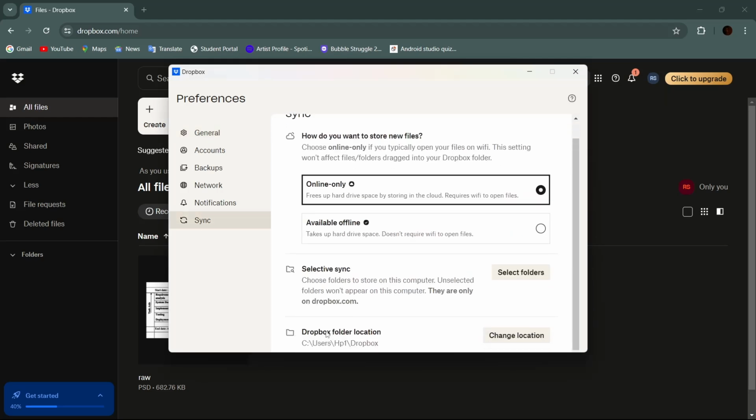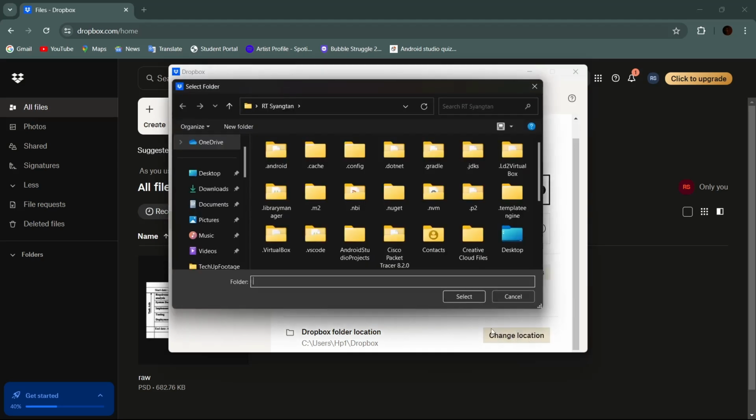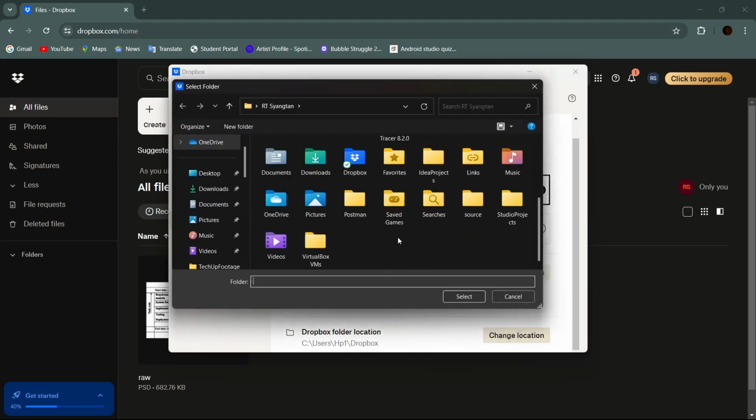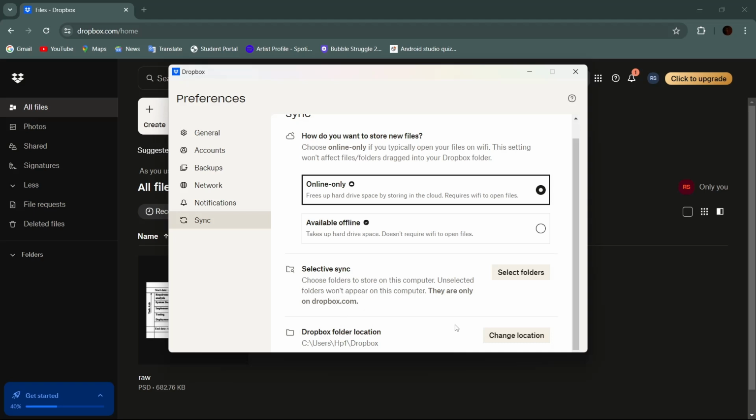And here you can see the Dropbox folder location. You can change the location if you like, simply by tapping on Change Location and selecting any folder that you want to sync with Dropbox. And guys, that was it. This is how you sync a Dropbox folder on your PC.